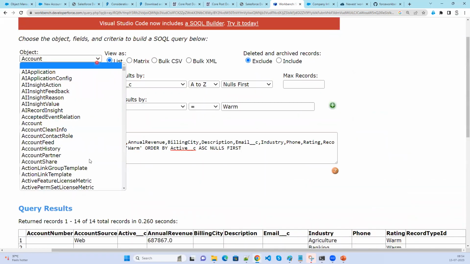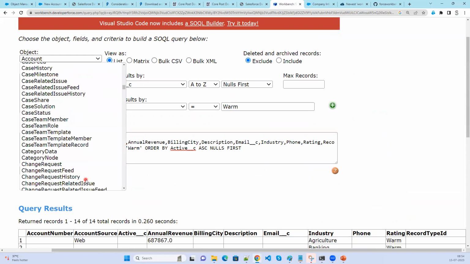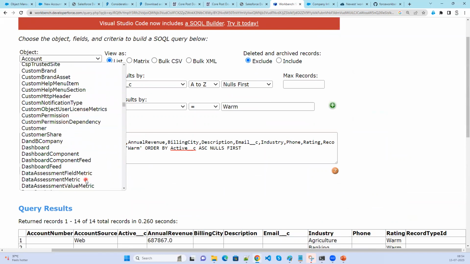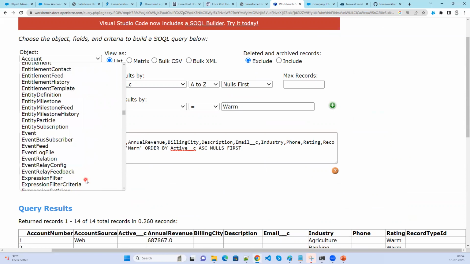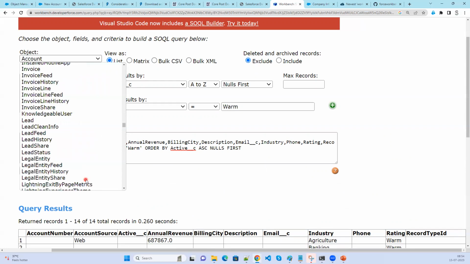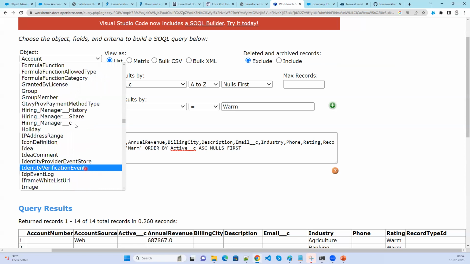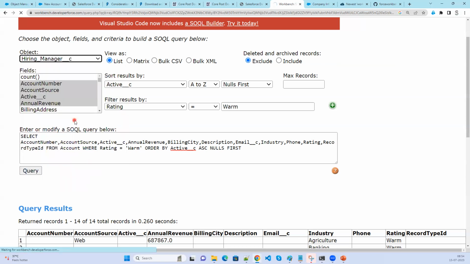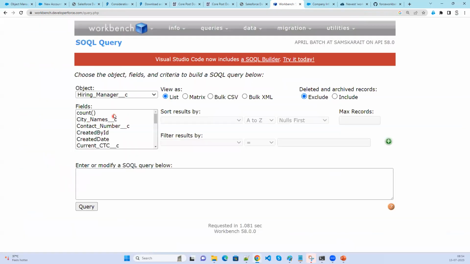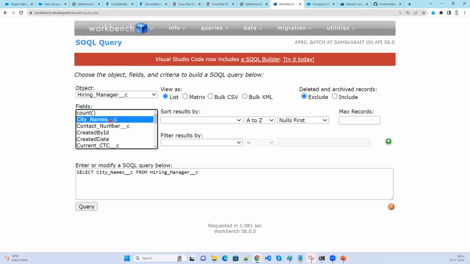For example, if I take a custom object, let's take the custom object. Now I have a custom object, for example, a hiring manager. Now let's take the hiring manager. Now inside the hiring manager, I wanted to choose.